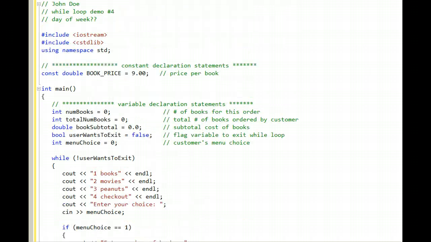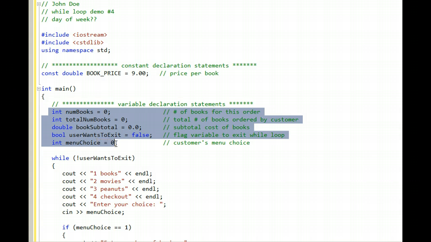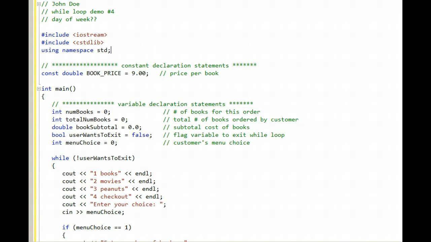Okay, let's run the program. Notice I do have book price as a constant, but I moved it above main because constants can be declared above main for good style. Variables should be declared locally inside of the main function. Let's run the program.